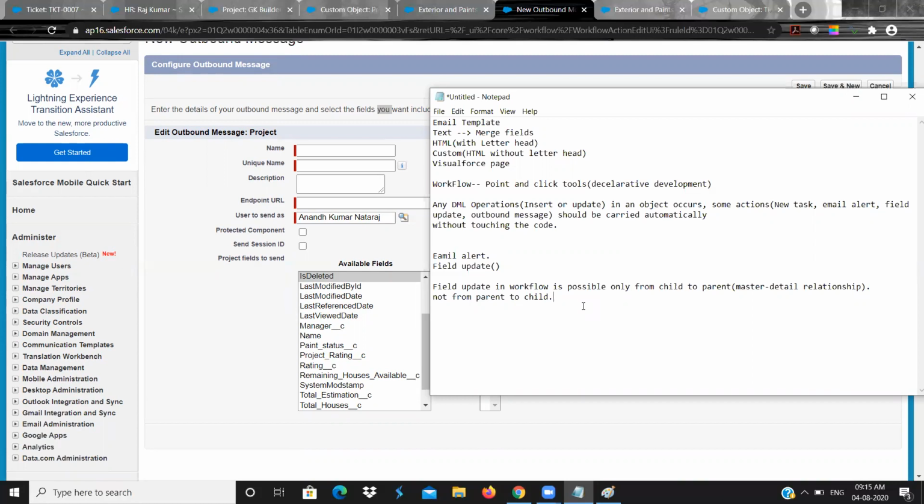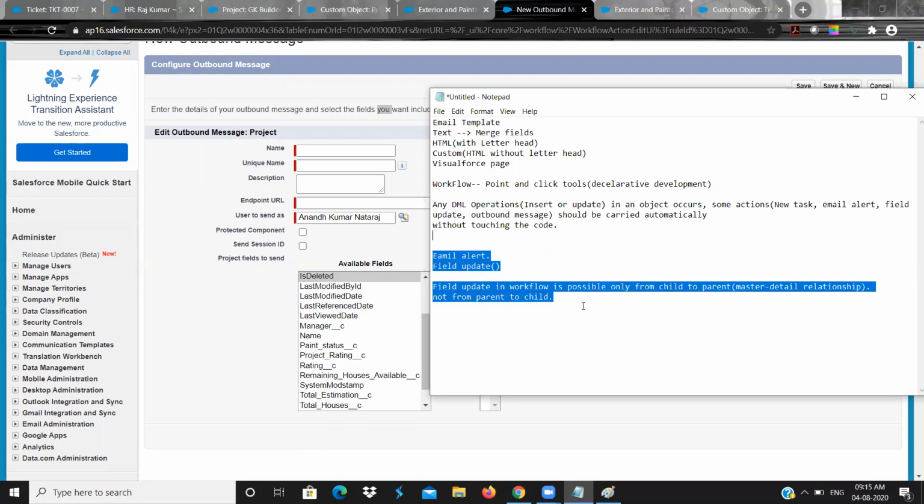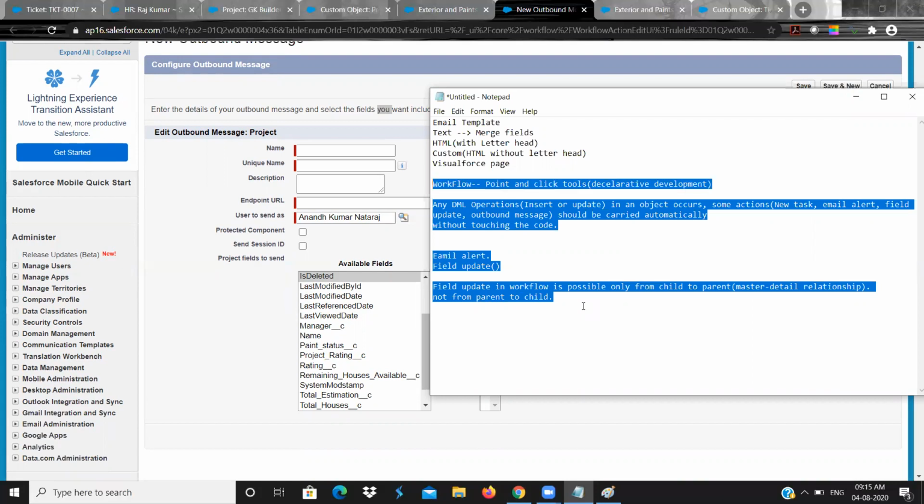Okay, so with this, your workflow rule is over. So you practice a lot. Tomorrow we will see the approval process, the next topic.